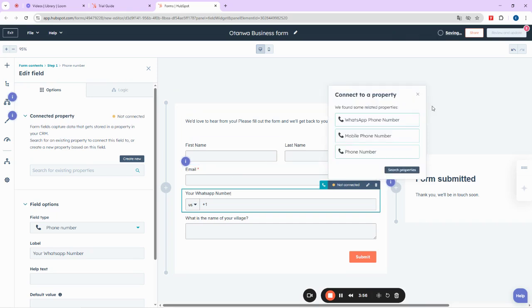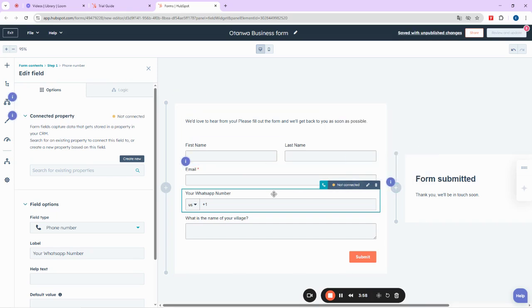Your WhatsApp number. Okay. So this is how you can build all of this. We can still add more things. We have taken the first name, last name, email, WhatsApp number, and the name of their village. Now we can still add another thing.